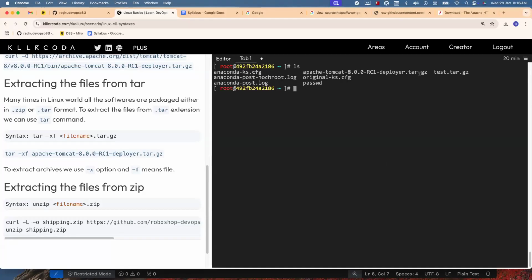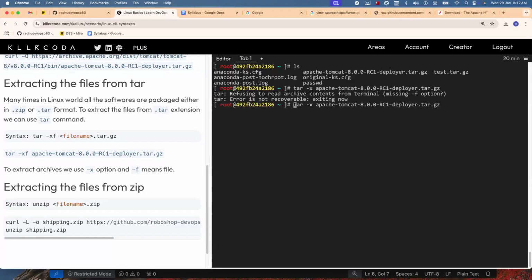Mostly you'll see .tar. If you're seeing .tar, you don't bother about the extension, whether it is .gz or something else. If it is a tar, you can simply go with tar -x. X stands for extract, and then xf with the Apache file name. So the file name we are giving, right?